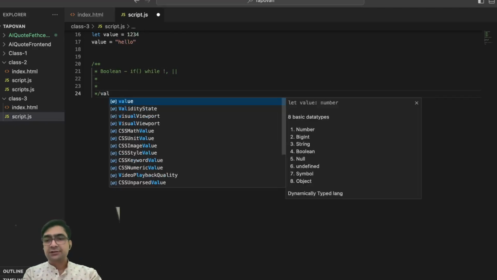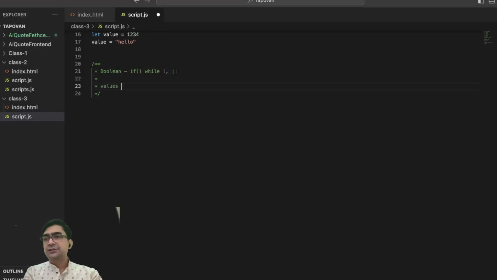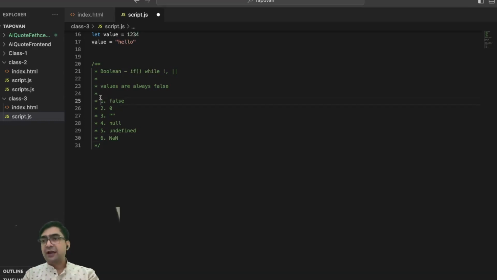Some values are always falsy. And what are those values? Well, there are six such values: the false keyword itself, the zero, the empty string, the null keyword, the undefined, and NaN. Now, if any of these six values are converted to a Boolean, or coercion happens in a Boolean context, these six values will result in false. Everything else will be true, right?